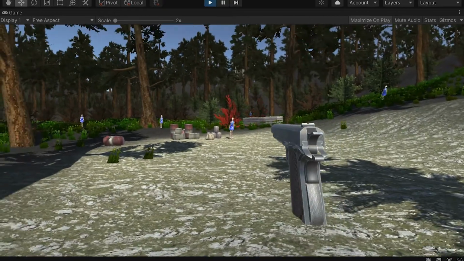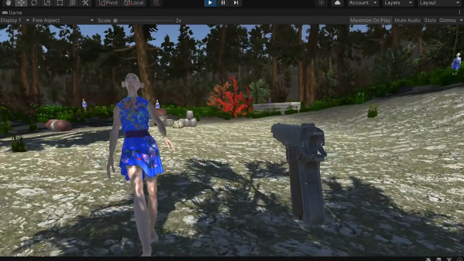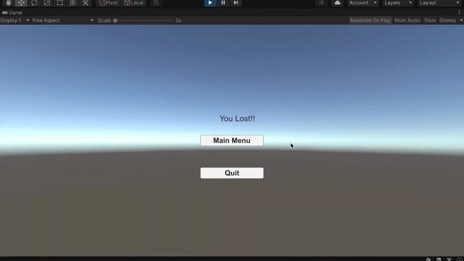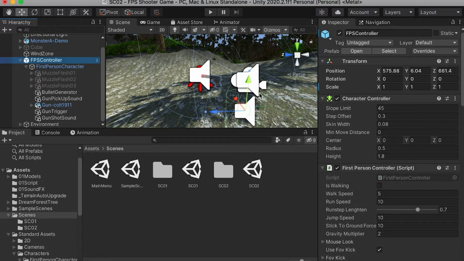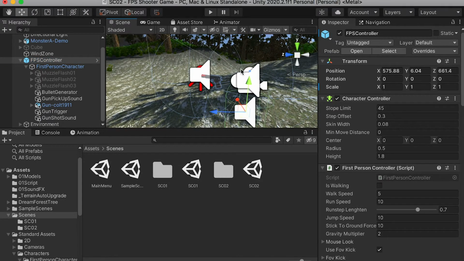In this video, we'll create a function that allows the enemy character to be able to kill the player. So there's multiple ways for you to do this.